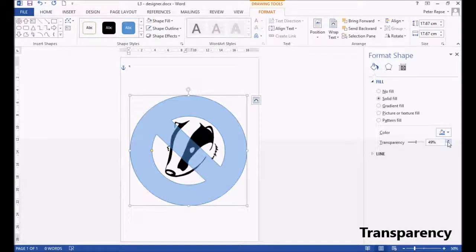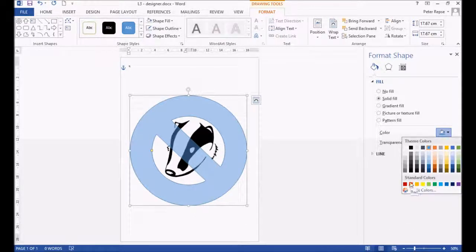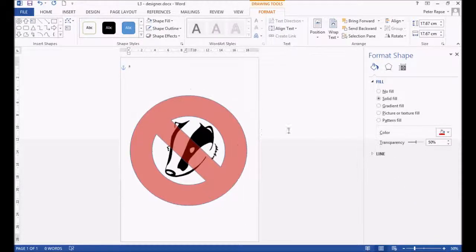So we're going to make that 50%. You can type it as well. We can change our color to red, because everyone knows that the no whatever is always red. It's just how it is. Although with transparency it looks kind of pink, but oh well.